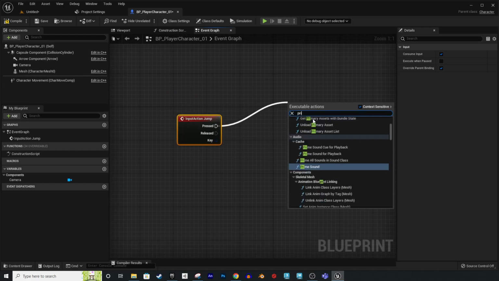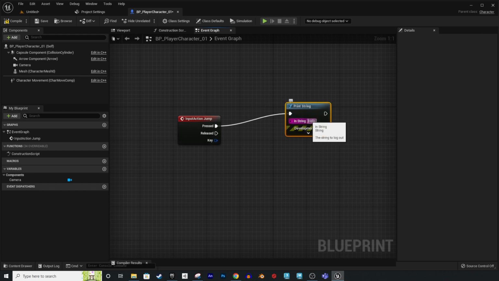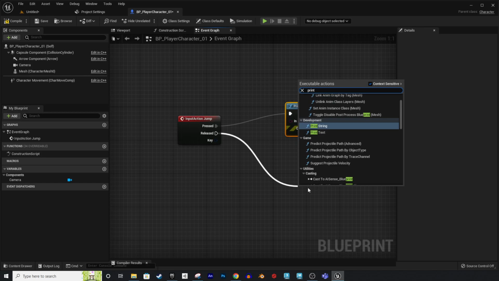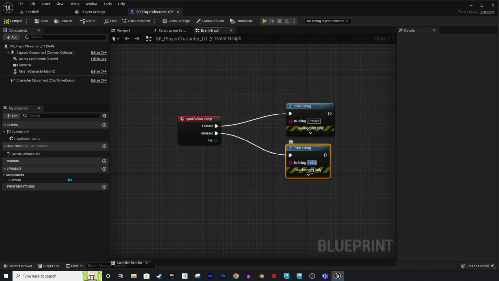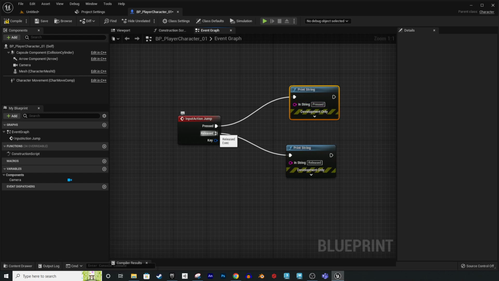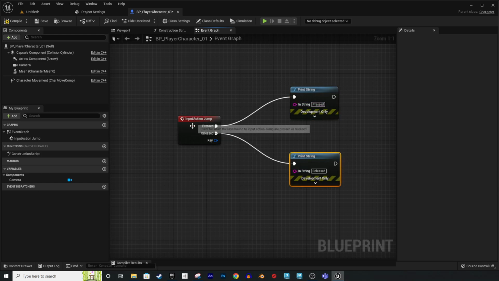I'm going to take pressed out, and I'm going to print string the word pressed, and then from released, I'm going to search for and add another print string, and I'm going to get it to say released. So these white pins here are called execution pins, right? So when I press whatever button I've bound to jump, which is the space bar, this will execute. When I release it, this will execute. So in other words, when I press the space bar, it's going to say the word pressed on screen, and when I release the space bar, it's going to say the word released on screen.